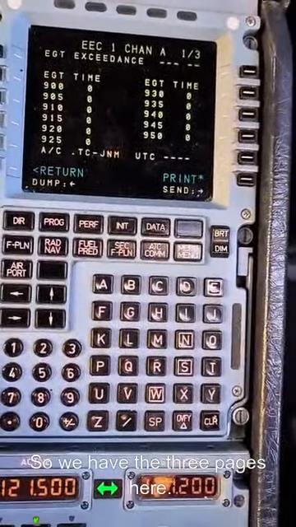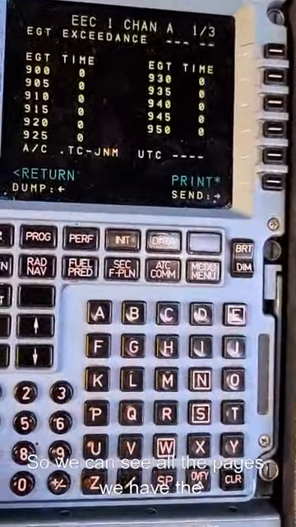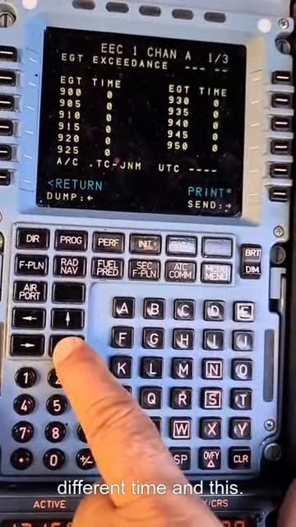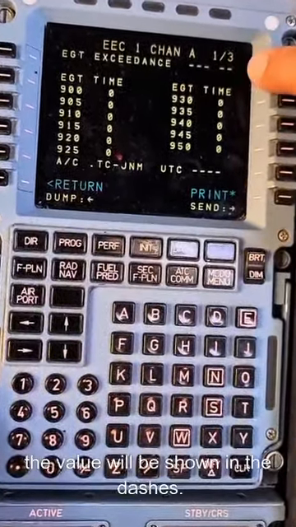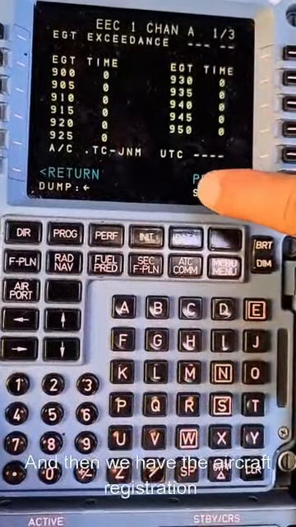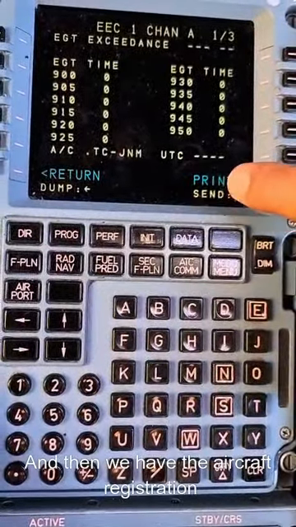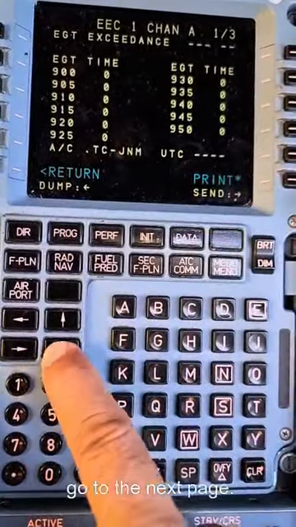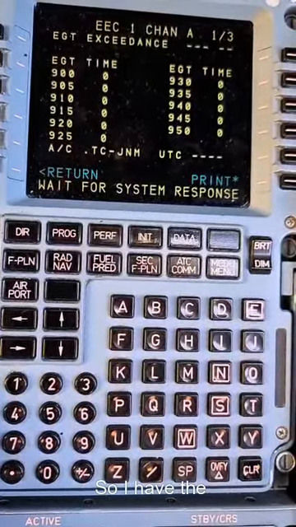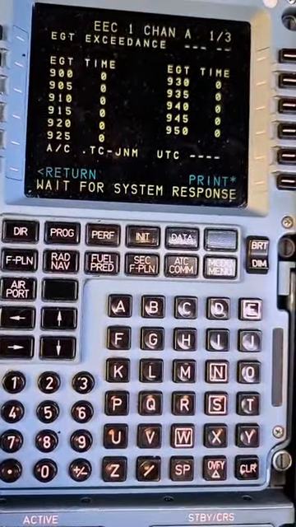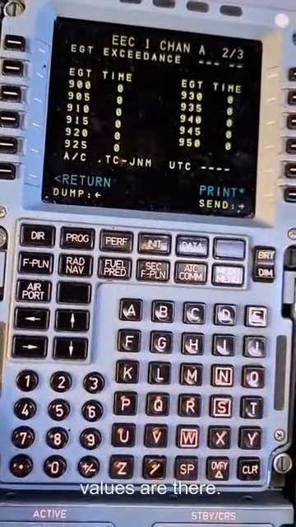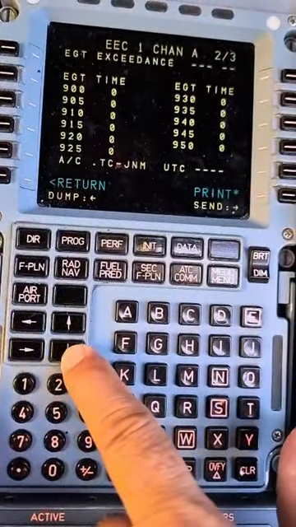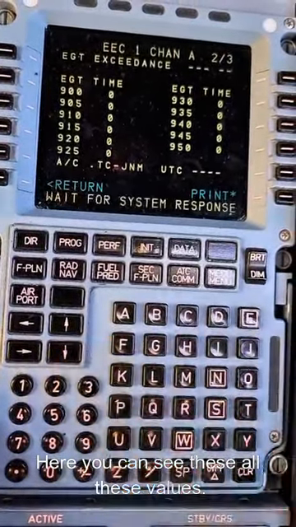We have 3 pages here. In all the pages we have different times. So when the EGT exceedance happened, what the value was will be shown in the dashes. And then we have the aircraft registration number and the UTC. We'll go to the next page, so I have the other data. We have some other values there. So 3 pages are there where you can see all these values.